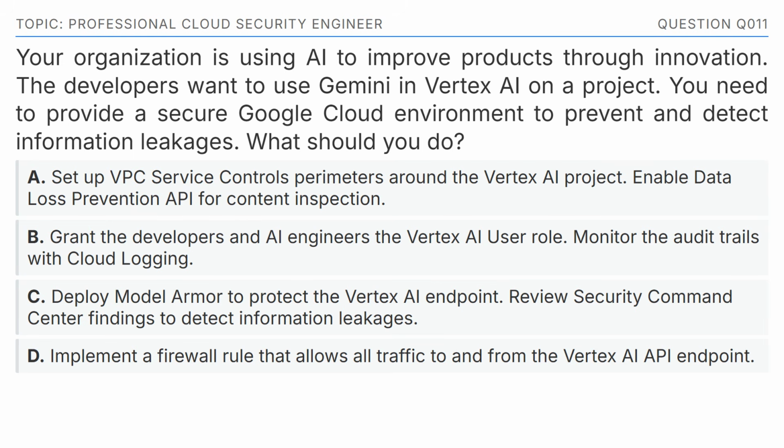Enable Data Loss Prevention API for content inspection. Option B, grant the developers and AI engineers the Vertex AI user role. Monitor the audit trails with Cloud Logging. Option C, deploy Model Armor to protect the Vertex AI endpoint. Review Security Command Center findings to detect information leakages. Option D, implement a firewall rule that allows all traffic to and from the Vertex AI API endpoint.